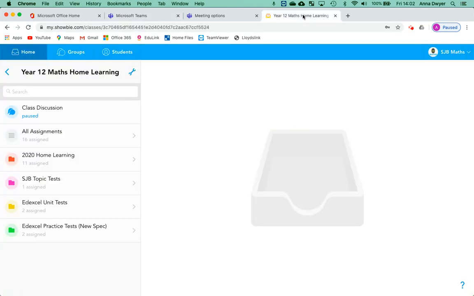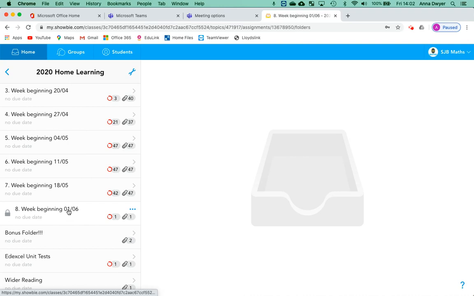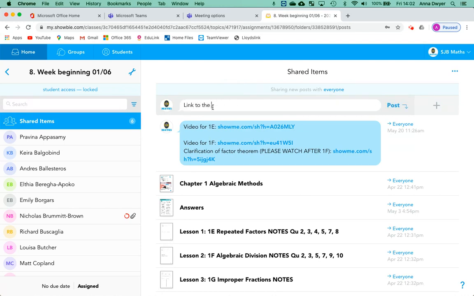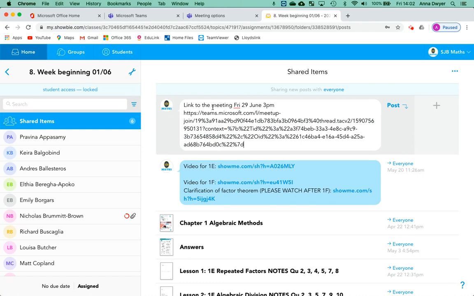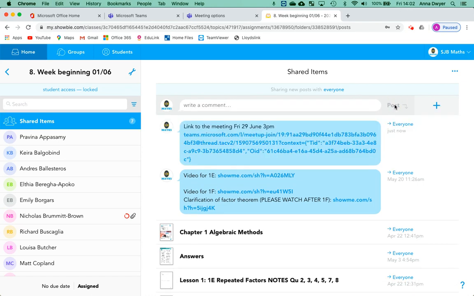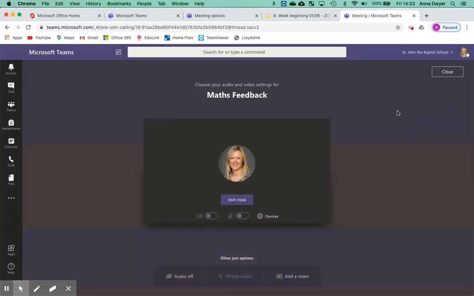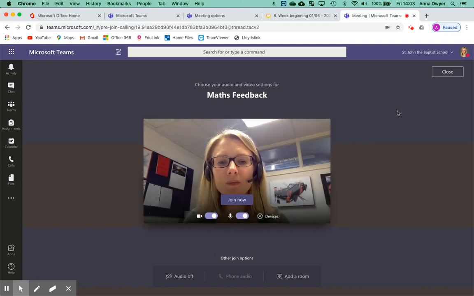And if I then went into Shobi and I found the correct class, and I went in to where the home learning is being set up for the students, and I went to share an item, I could type in the time and date of the meeting, and paste the link in directly for them, and then I can post that in there, and the students will then be able to come along, click on the meeting link and join that meeting directly from within their Shobi account.